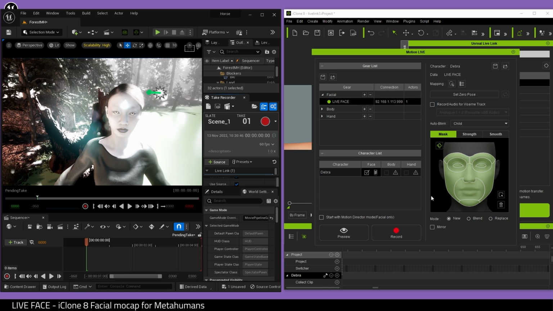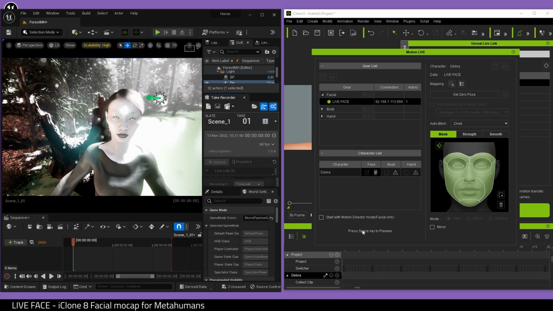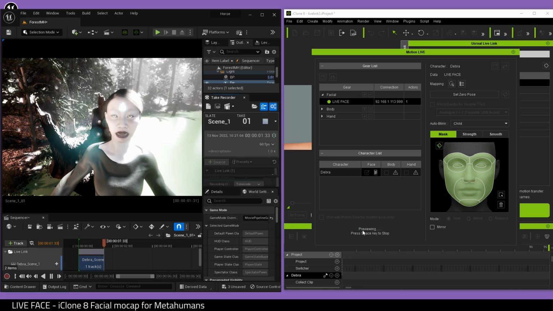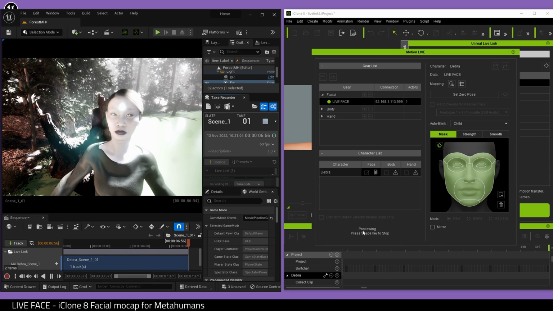With my phone connected and everything set up, it's now time to record. Click Record in the Take Recorder and then hit Spacebar in iClone. The good thing about this method is it's using timecode to record, so it will not record until I hit Spacebar in iClone.